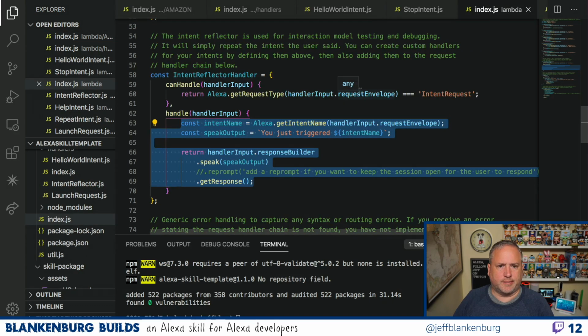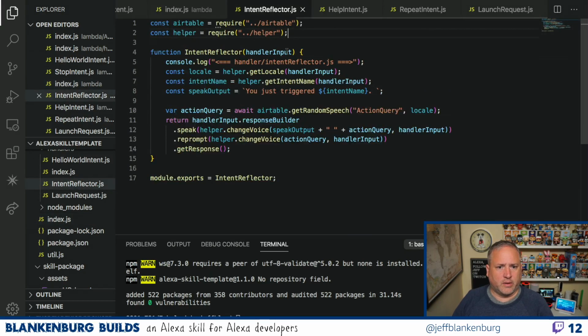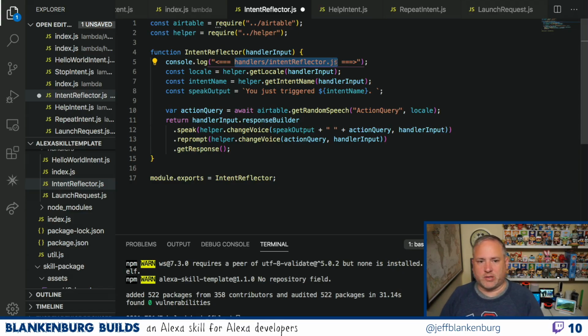So, if I come look at the intent reflector, there's a few things that you should see in here. The first is I have a new comment thing that I'm doing. It actually tells me what file to look in rather than just which intent or which handler I'm hitting. So this is my new console log. Now I'm going to be tweaking this too and probably using something like debug, which was something I started using when Clark and I talked. But it's fine for now, and I'll go back and swap this stuff out.